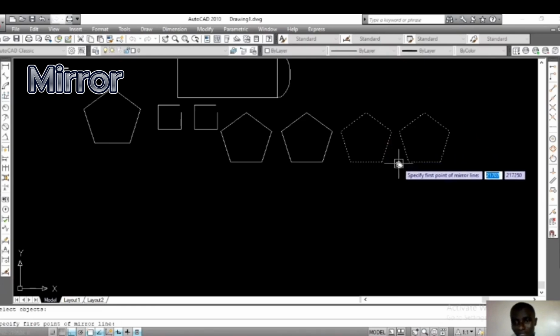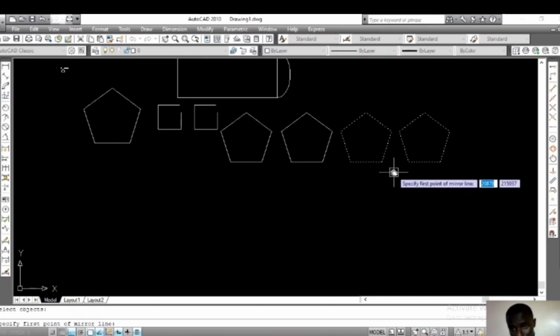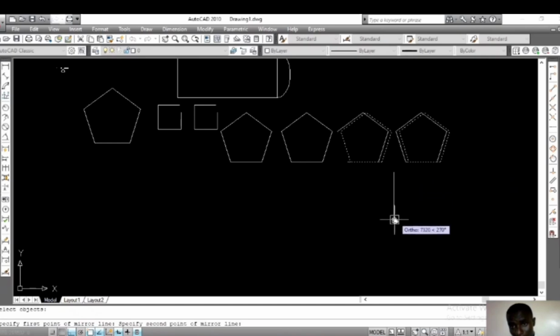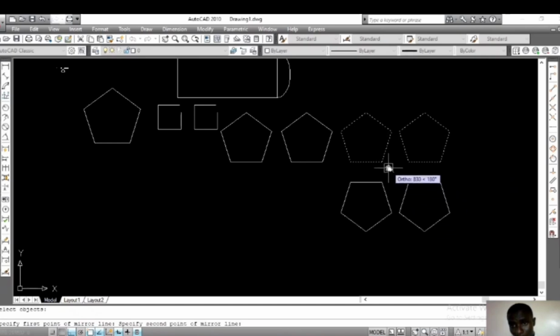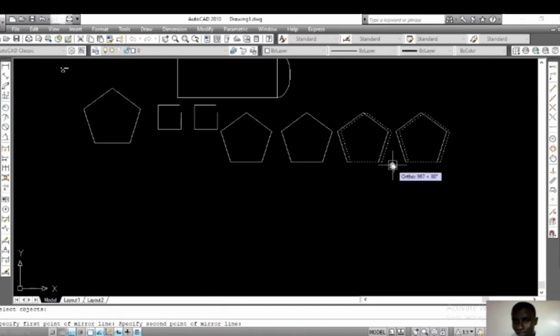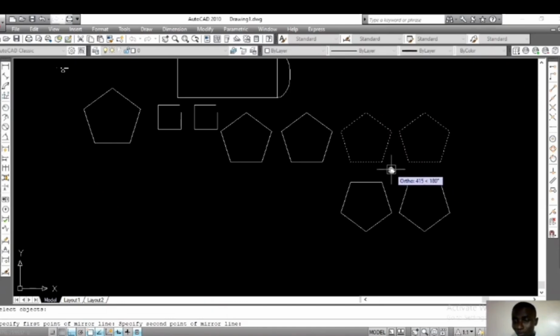You can see it's telling me to specify the first point of the mirror line. If I just pick it from here, it might cause some confusion. Let me pick it from a very lower area. I'll pick it now. Let me drag it down. You can see it's going to mirror it. You can see this angle is facing up. So now it's going to turn it upside down and give me the object at the location I am clicking. So I've gotten this object in the opposite direction.